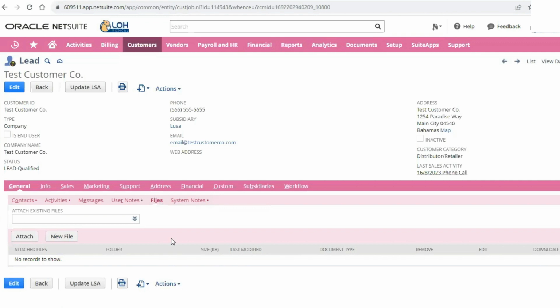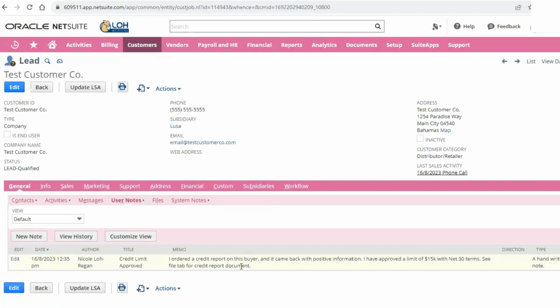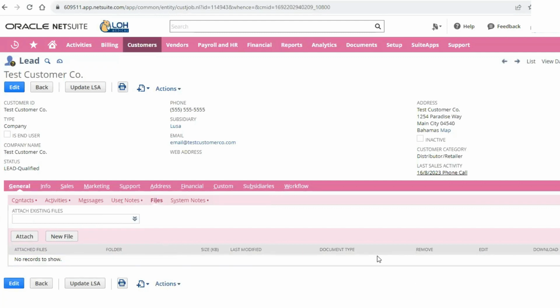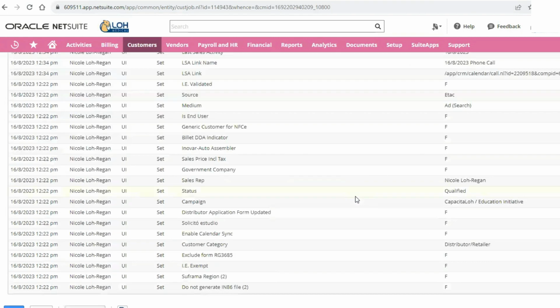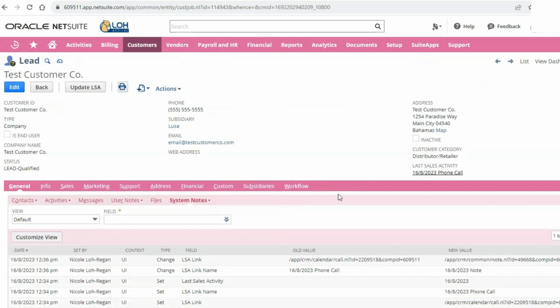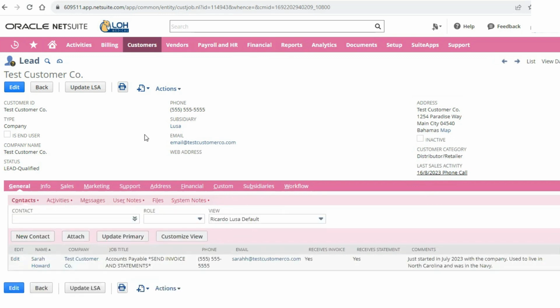And then in the File tab, this is what I'm referring to when I say the File tab for credit report document. I would upload the credit report right here to the Customer's File tab. And we'll discuss file management and uploading later on in our training. Finally, system notes. You can see the history of this record. So if you notice a new activity or an address change or contact change and you don't know who did what, you can always look at the system notes and get that information.